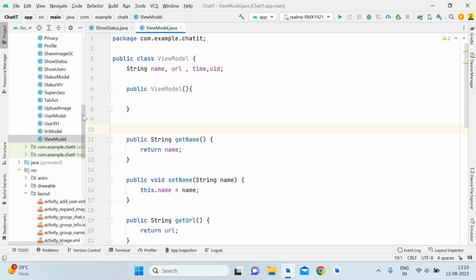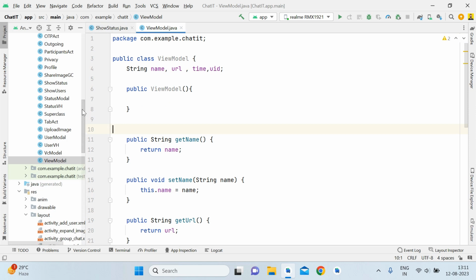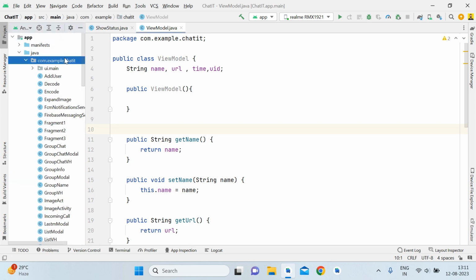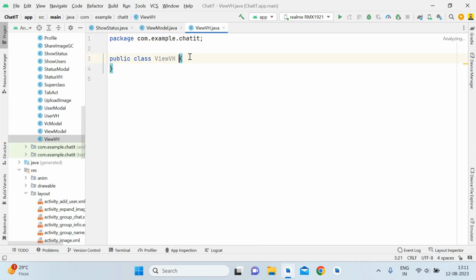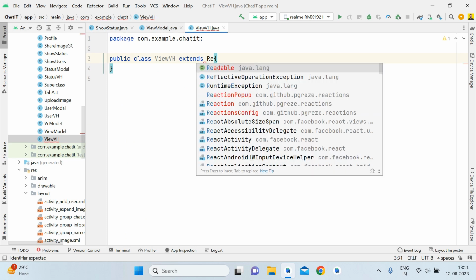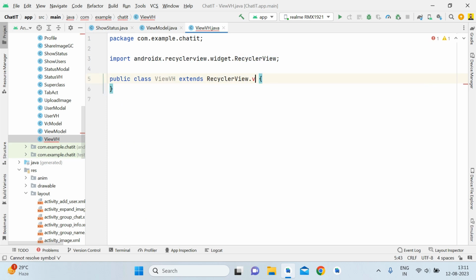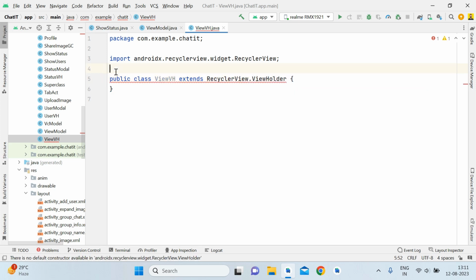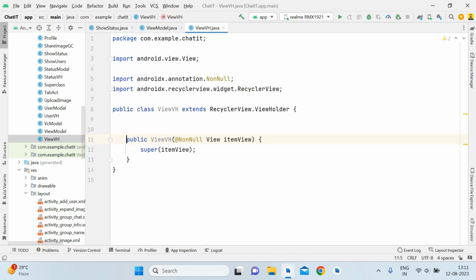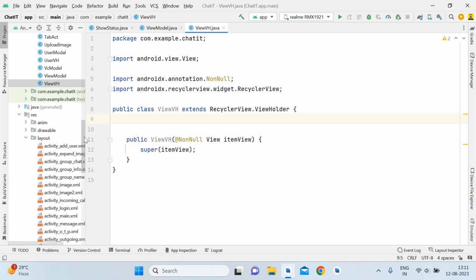Now it's time to create the view holder class. Okay guys, simply click on this again and go for this Java class, and name it view vh. Simply write extends recycler view dot view holder. Then click on this red bulb, enter. Now we have this.